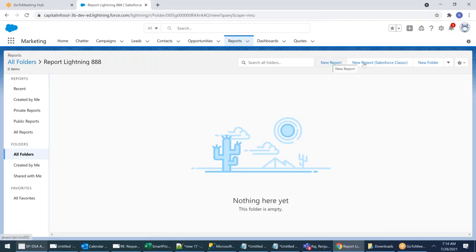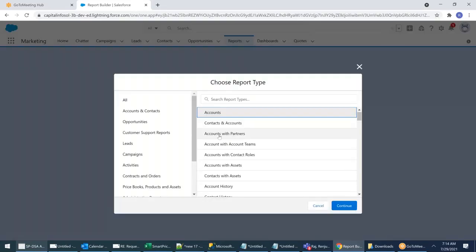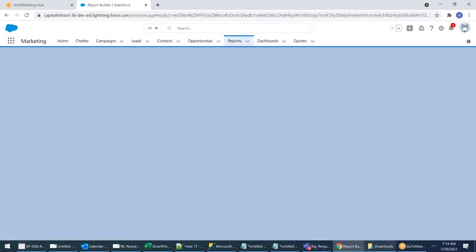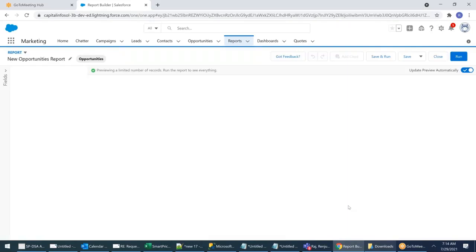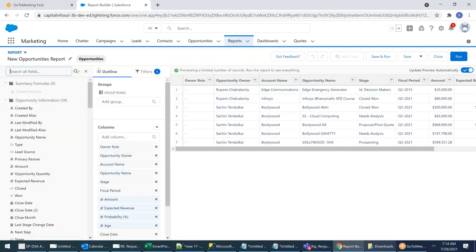I click on, see, there are two options, new report classic. I will say new report. What type of reports you want? I want opportunity report. Same thing, opportunity. I click on continue, right? As I told you, here also the screen is divided into three pieces. Field area, second one, condition or filter area, third one, preview area.